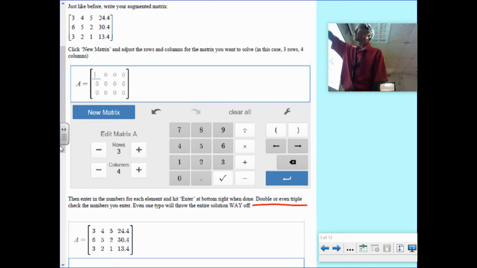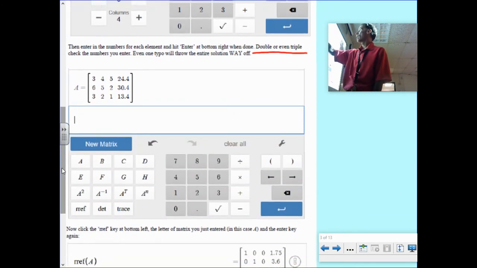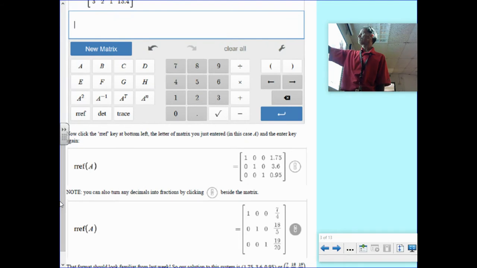Okay, once you get them typed in, it's going to default to the first letter that hasn't been used, so in this case, matrix A. After that, all you got to do is go down to the bottom here and click the bottom key where it says RREF. So you're going to click that bottom key and then type in the letter of whatever matrix you used and hit enter, and looky here. It's going to give you this format right here, which should look familiar to you from last week. It's got all the ones, all the zeros, and that is our solution.